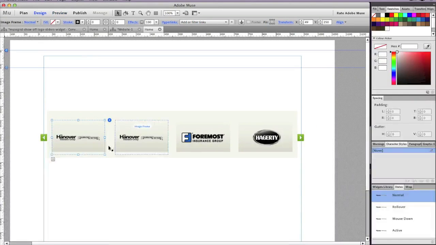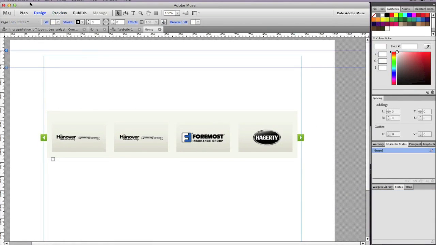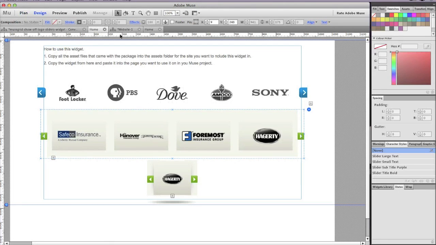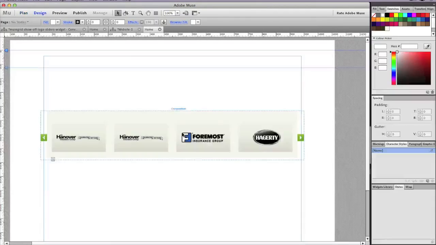It's really as easy as that. You can copy from the MuseGrid package file, just select and copy it over to your own site and paste it in place, make your modifications and upload, and everything will be there for you. Hope this answers any questions you've had about how to modify this particular widget, and thanks for watching.